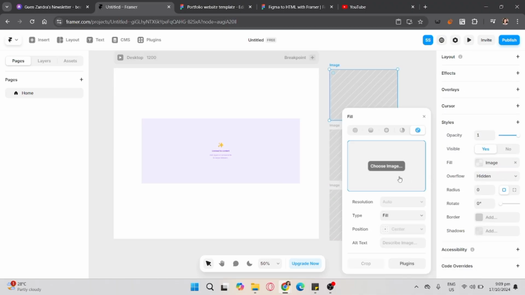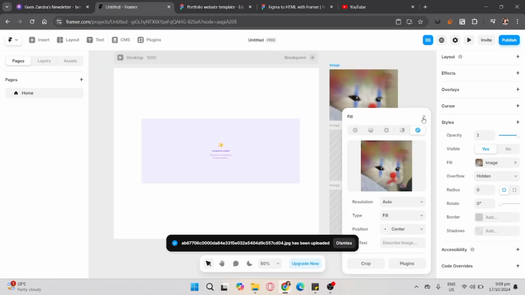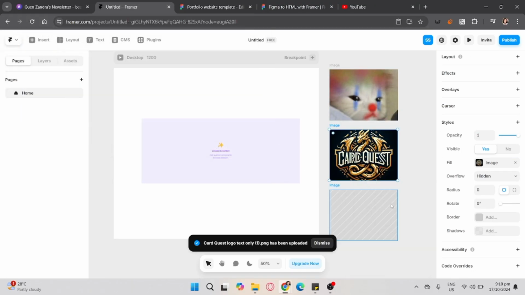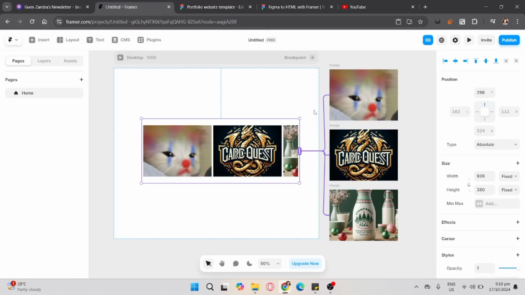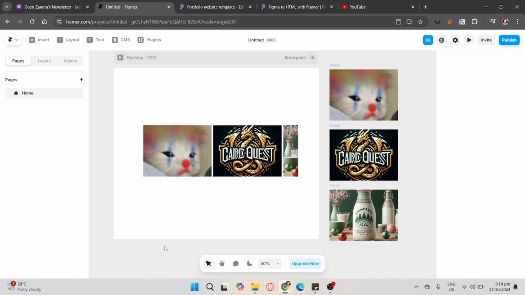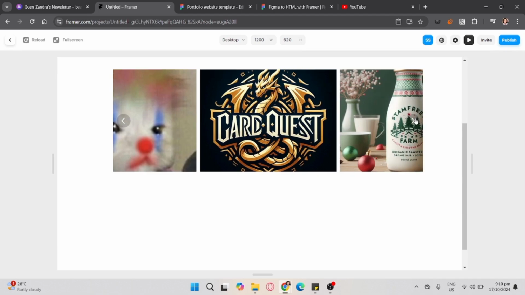After that, upload an image from your computer by clicking Choose Image. And that's it. That's how you add carousel in Framer.